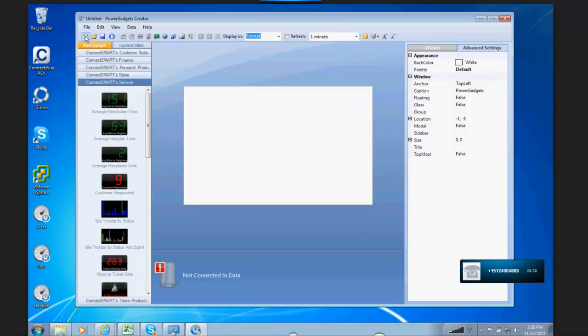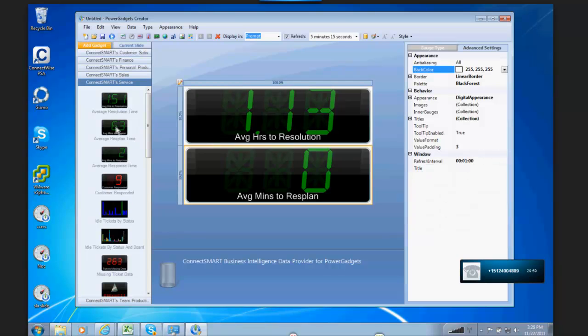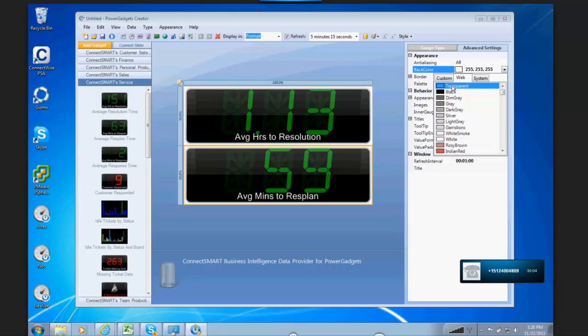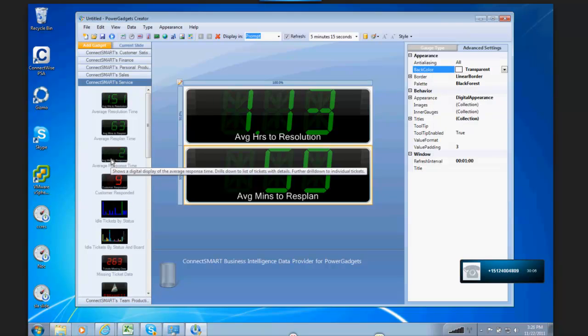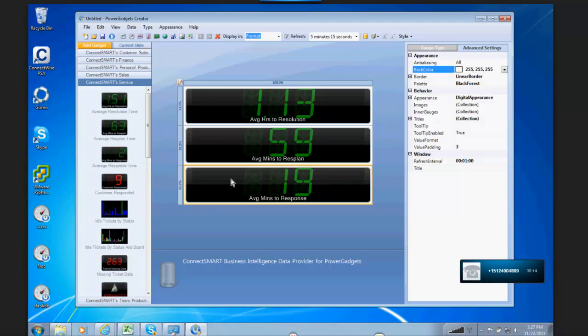I'm going to create another one, and let's put this together as an actual dashboard. So again, I'm going to select my average hours of resolution. In this case I'm going to make some changes: my background is going to be transparent, because I want to make this into a decent looking dashboard. I'm going to add my response time, and set that to be transparent as well. You'll notice as I double-click on them, it simply added them together.